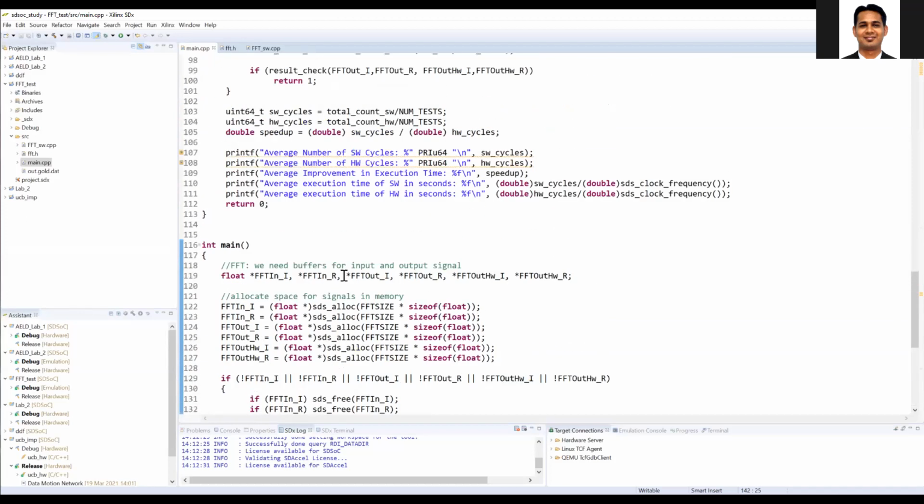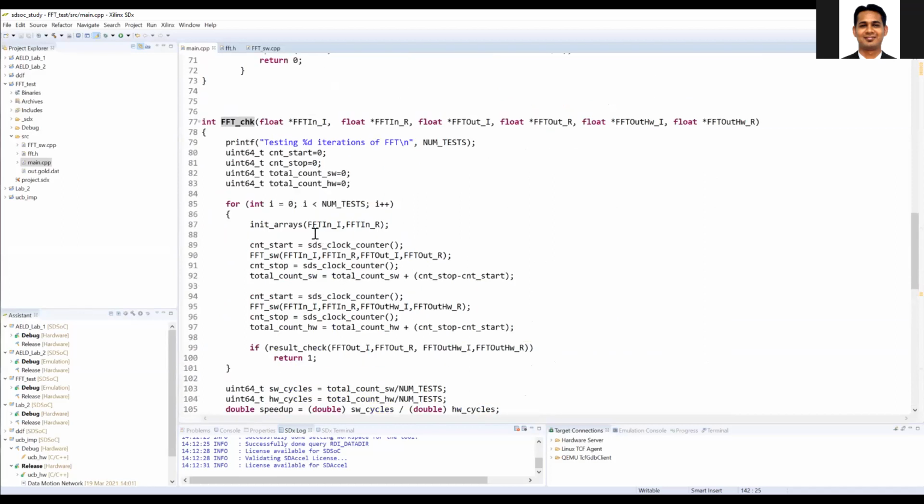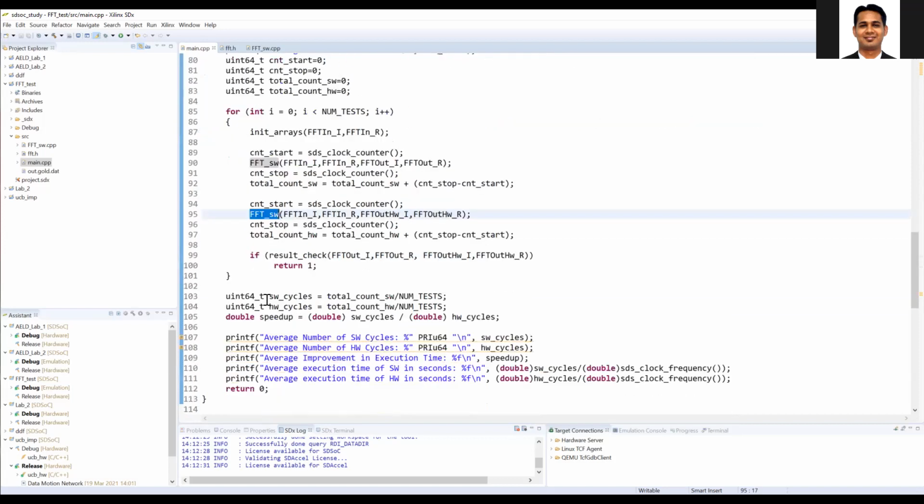Then we are doing the FFT check. Okay, in the FFT check function, what we are doing is initializing the input. Then we call the software function, then we call the hardware function. So here you will call the hardware function. Since I have not implemented the hardware function, in my case I'm calling the software function 2 times. And then you will check the output of the software as well as the hardware.